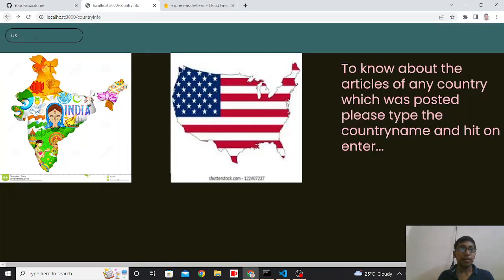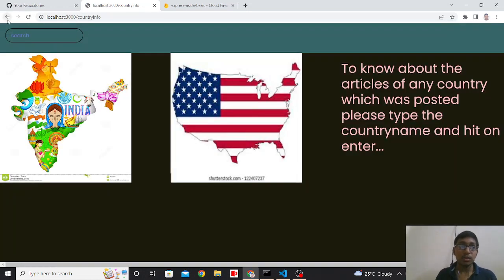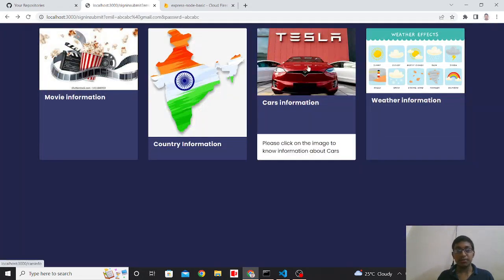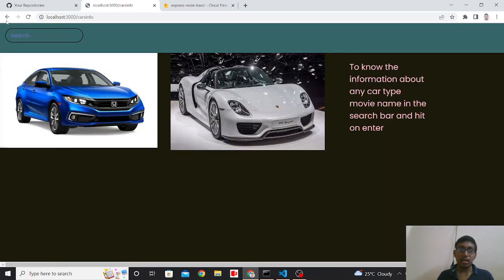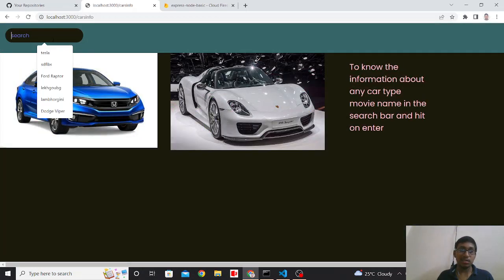And so now we will try giving a random name. See, please try the country name again. So this was redirecting into an EJS file basically, and I will tell all about that in just a few minutes. See, and in this API we will be going to see the working of the cars like Tesla and so on.